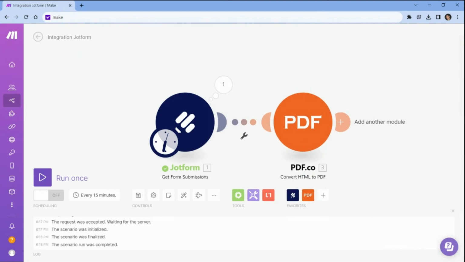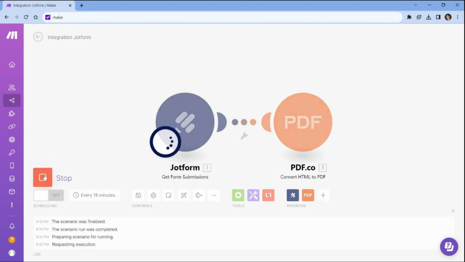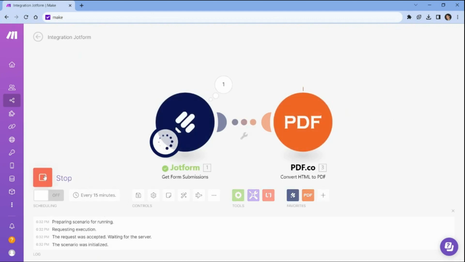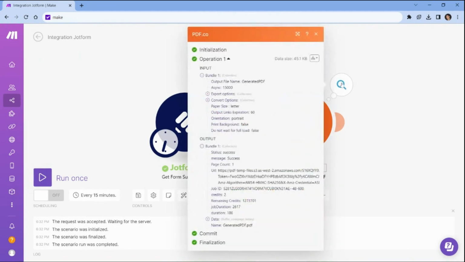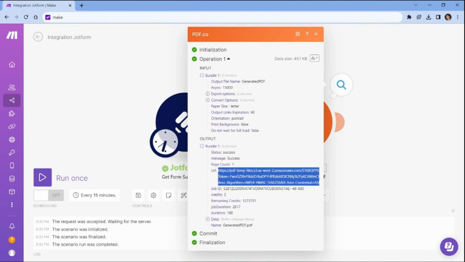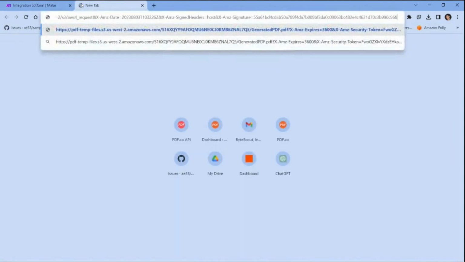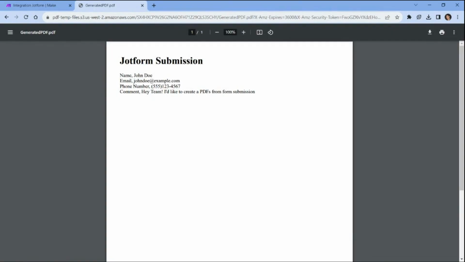Once you have completed the configuration setup, proceed to run the scenario to convert the raw HTML code along with the retrieved data from Jotform submissions into a PDF document. The PDF.co module has been executed successfully, generating the retrieved data into a PDF document. Copy the URL provided and paste it into your browser to view the output. Here is the PDF document that has been generated from the retrieved data from the Jotform submissions.